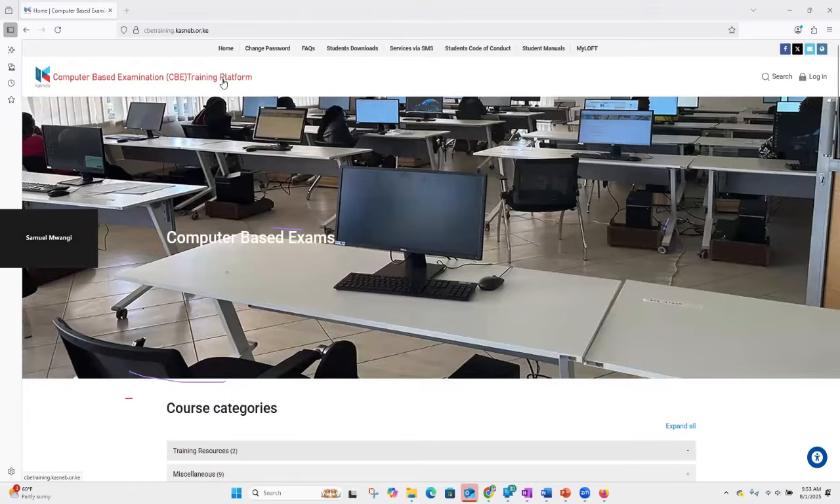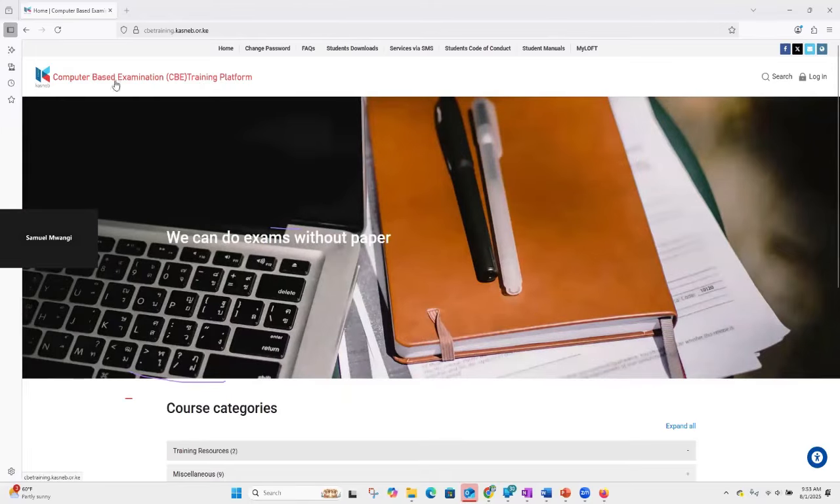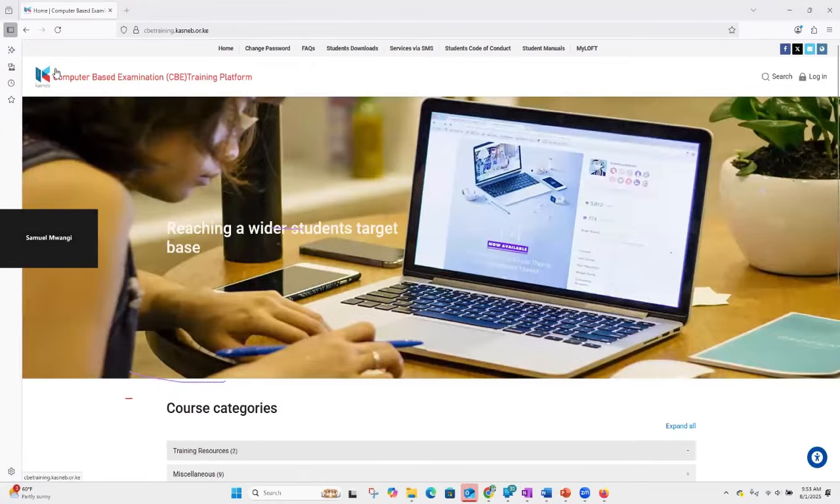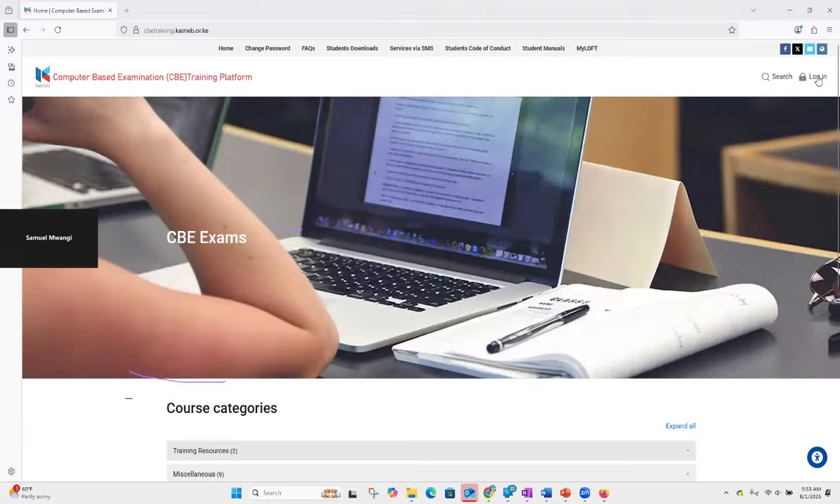Then we have the words training platform. With that, you get to know that you're on the training platform. The other one will not have the training platform banner up here. So just to ensure that you're not logged into the other live system, please ensure that you have the words CBE training platform. Then after that, ensure that you click on the login button.